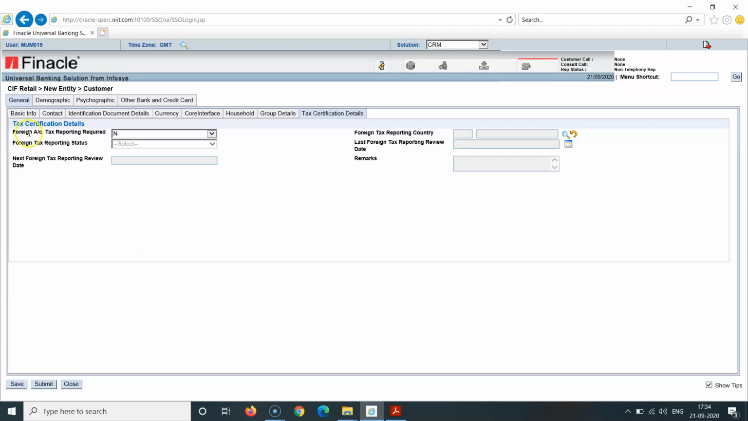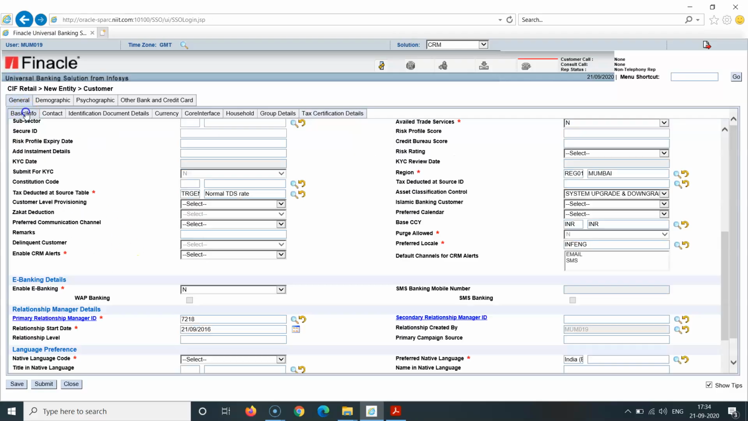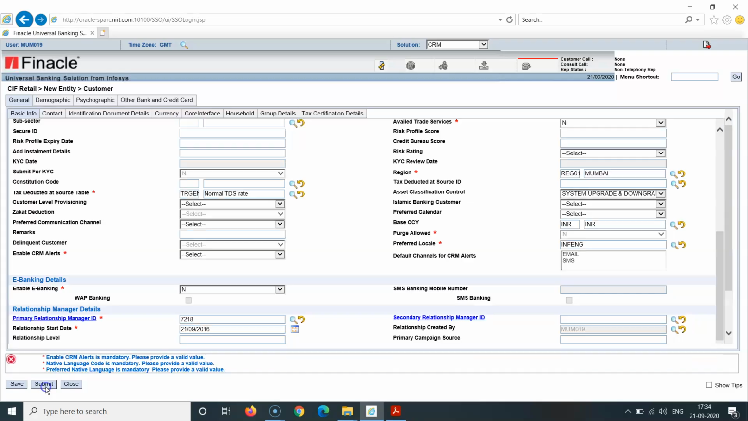Now everything is added here. We have added basic info, demographic info, general info. Now you click on submit here. Let's see, in case you have left any field, it will give an error. Otherwise, just click on submit. So these fields have not been entered. CRM alerts, I forgot this. The CRM alerts I had explained. This has to be no here. If it is Y, you have to choose either SMS or email for that.